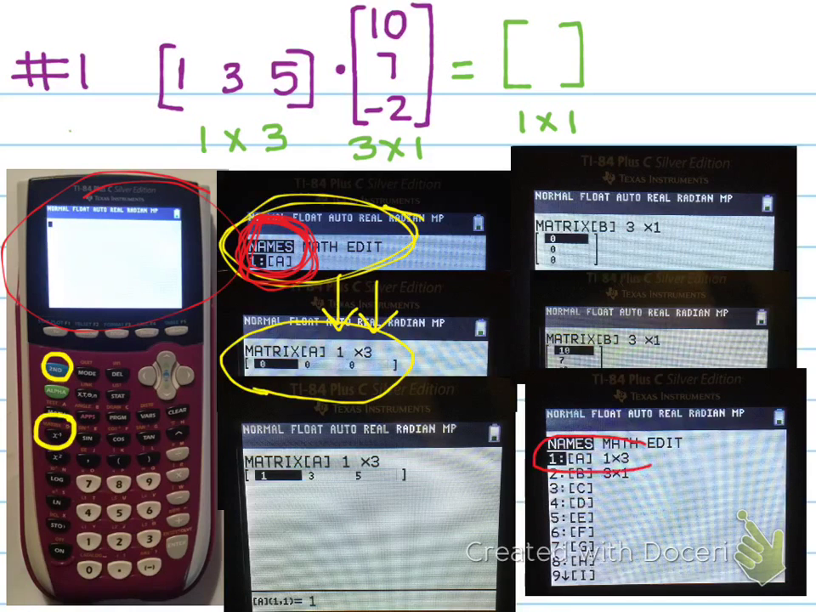So you choose the first one, and then on your screen you're going to have that little A like this. Okay, then I want you to go back, hit second matrix, and the second time around I want you to choose B. So arrow down and then hit enter, and then on your screen you'll have your B. And I'll show you what it looks like on the calculator.